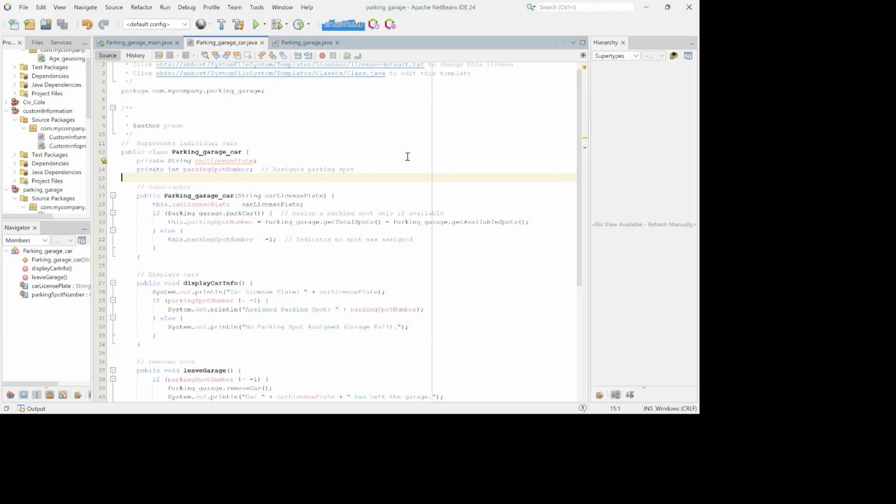It also contains the constructor for the parking garage car. When it's called, it will call the other class, parking garage, to generate the object. And if parking is available, it will get the spot number. And when the garage is full, it will return -1, which will indicate no spot was assigned.